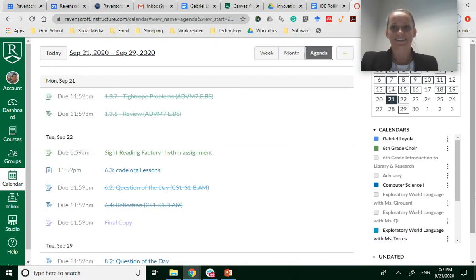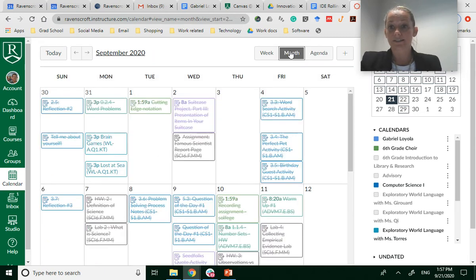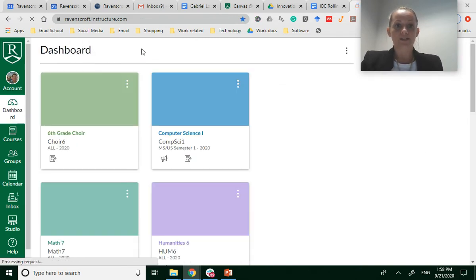And they can strike through as they tell you they complete assignments. So I'm going to go back up here though and click on the month view. So calendar is a great place to see what students need to do. So I'm going to go back to his dashboard. And I'm going to go into one of his classes.